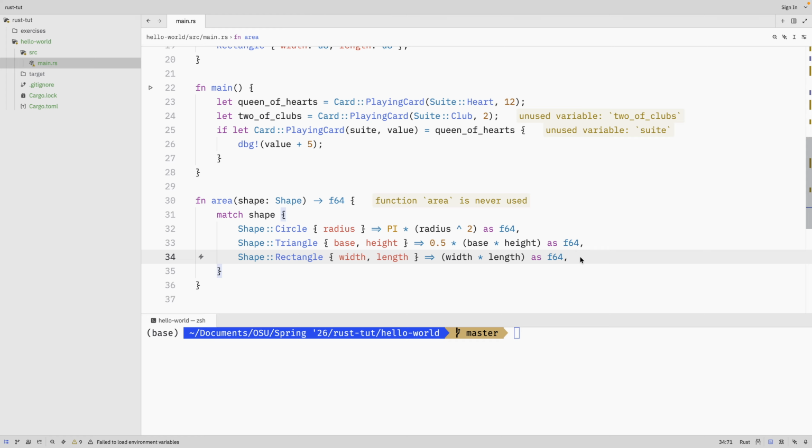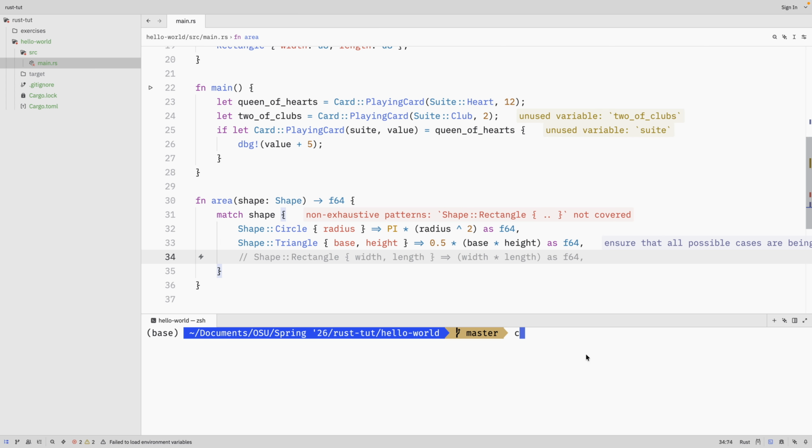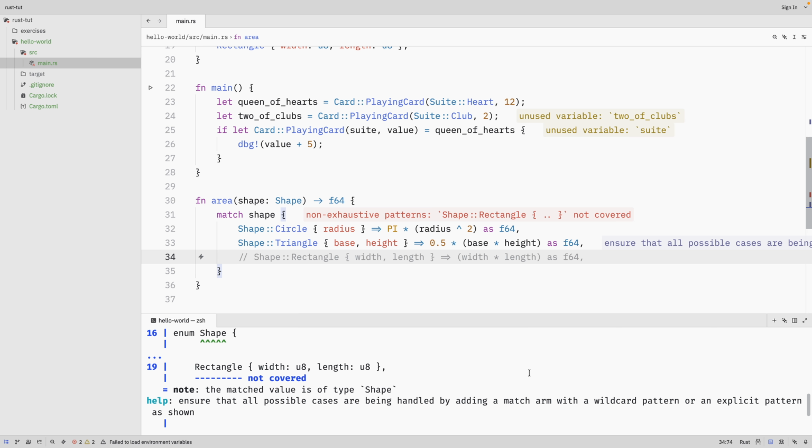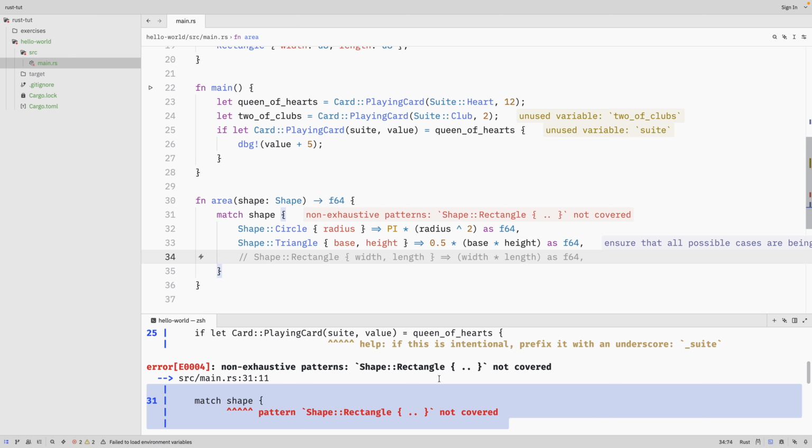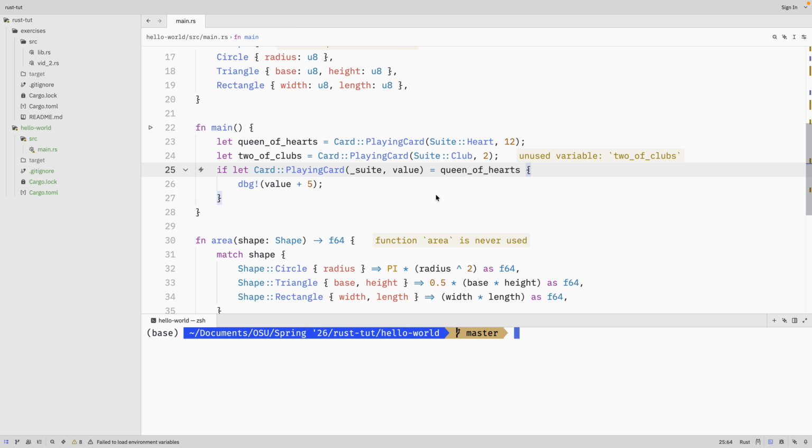So if we comment out our rectangle here, as you can see, the editor's already complaining, but I'll do a cargo check anyways. As you see, we have an error here, shape rectangle not covered. Okay, next we're gonna write a function that's gonna print out the value that a card might hold. For example, for any suit of card, we're gonna print out ace if the value is 1, the number itself if it's between 2 and 10, and then jack, queen, king for values 11, 12, and 13 respectively.